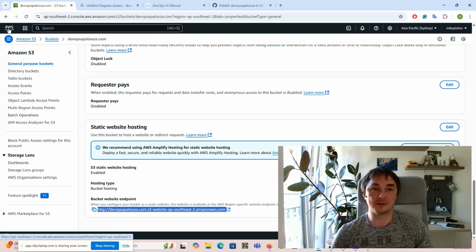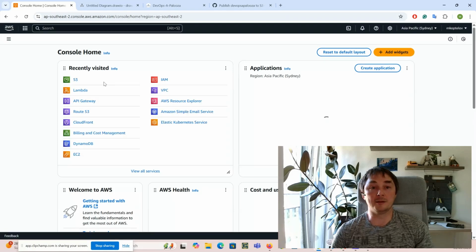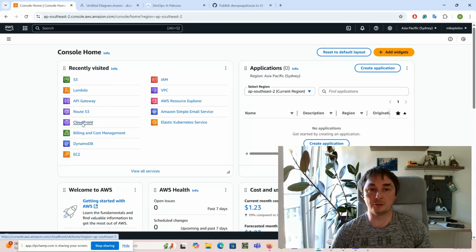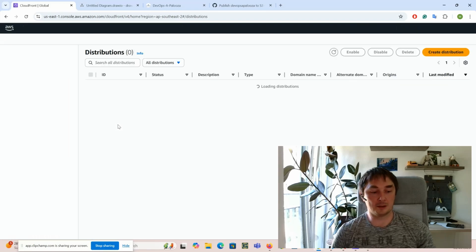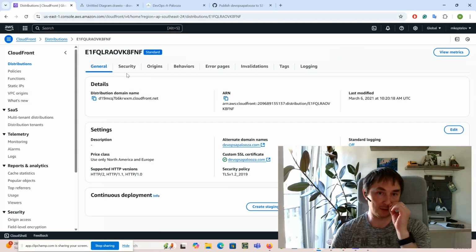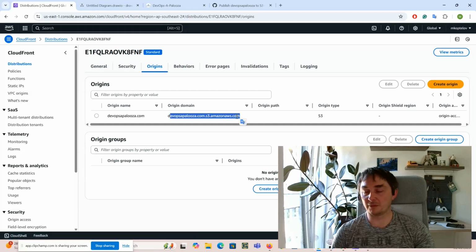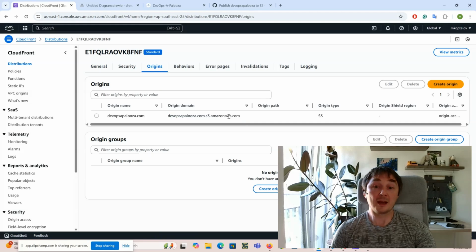So to fix this problem, we actually need to create a distribution. That would be through CloudFront, and that would make the website available globally. And I have this distribution pointing to a single origin, which is that S3 URL, which is the origin domain. And because I wanted to make it beautiful, I called the origin name DevOps-A-Palooza.com.